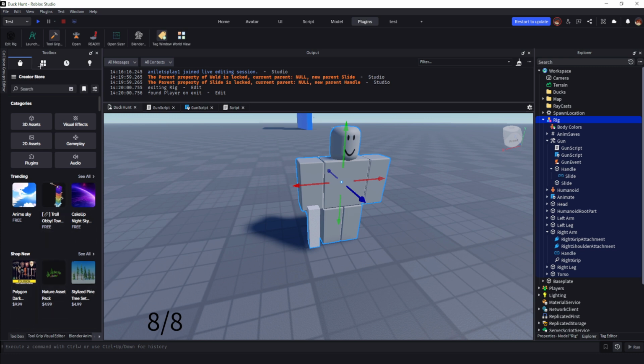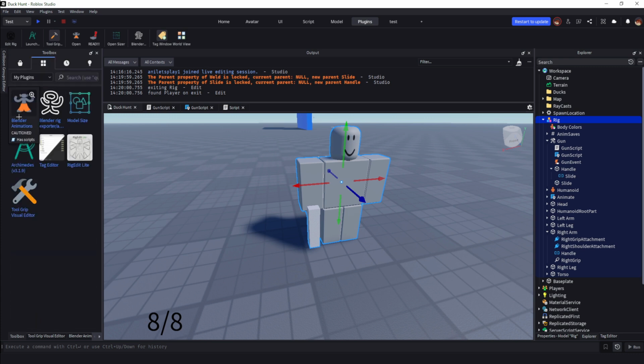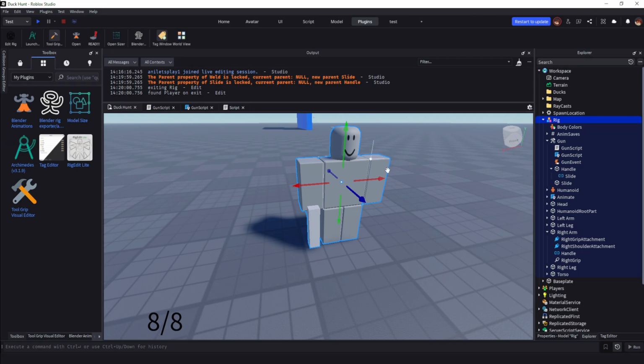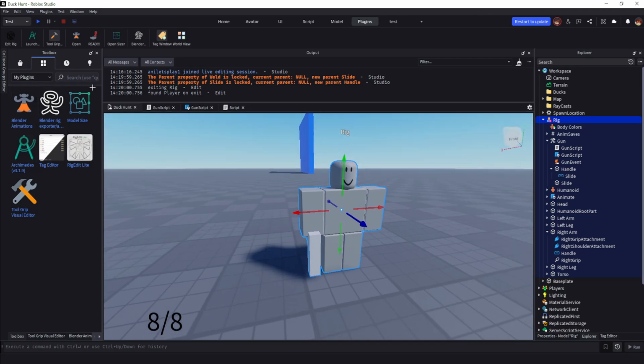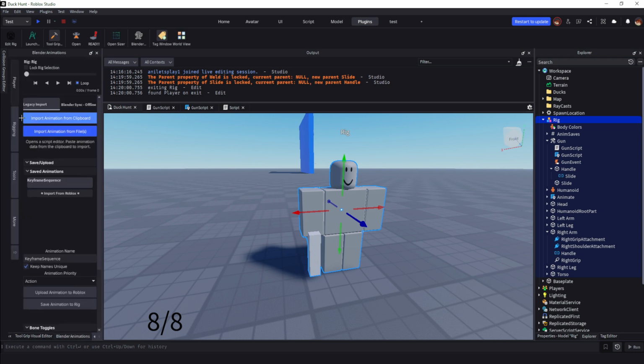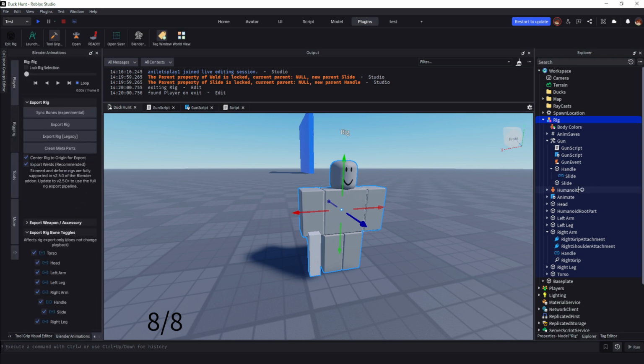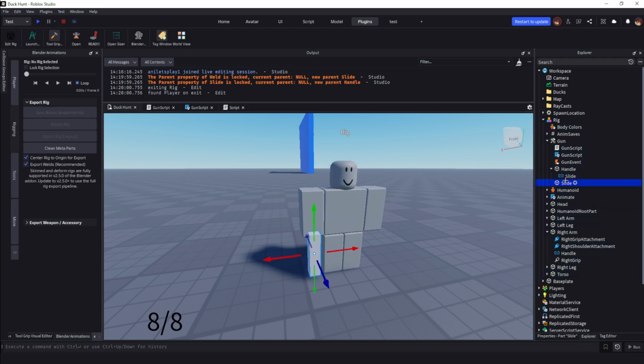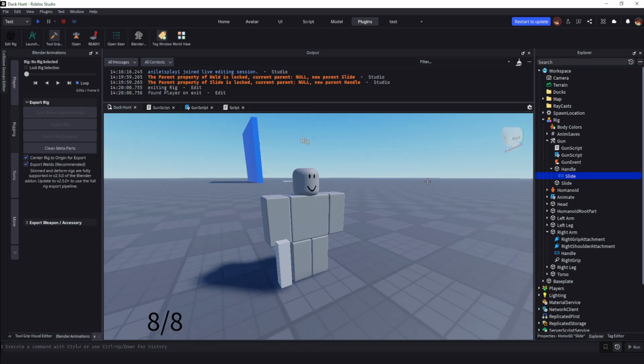Then you should have this Blender Animations plugin, Blender Animations Ultimate Edition. What this will do is basically let you export your rig. So go to Blender Animations, go to Rig, then make sure everything is proper. You can use weld constraints inside of here. If you don't want your slide to move, just use weld constraints so that it stays there.